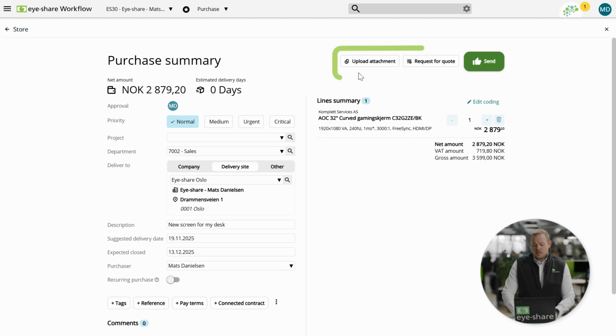Furthermore, you have two important options. You have the upload attachment option and you have the request for quote option. The upload attachment option is an option that you use if you need to add some sort of specification, other document that follow the PO to the supplier for this specific purchase. You wouldn't use this for terms and conditions and stuff. I'll show you that in a moment.